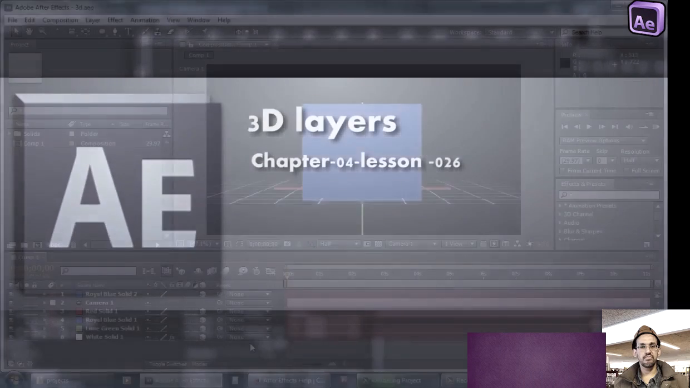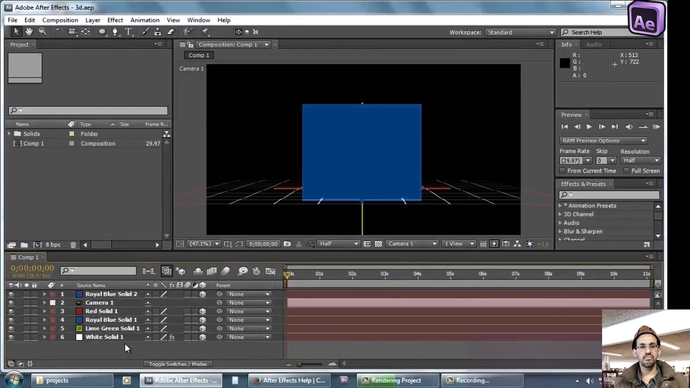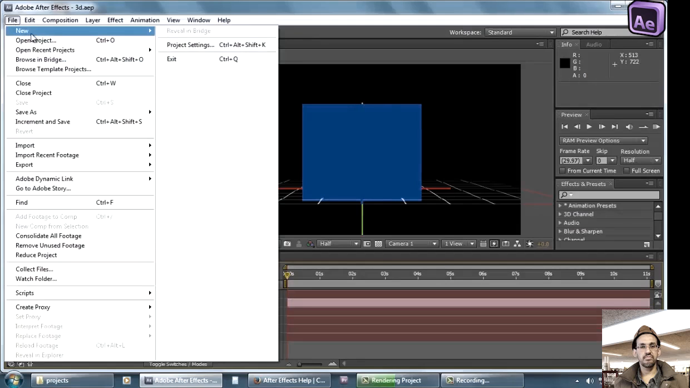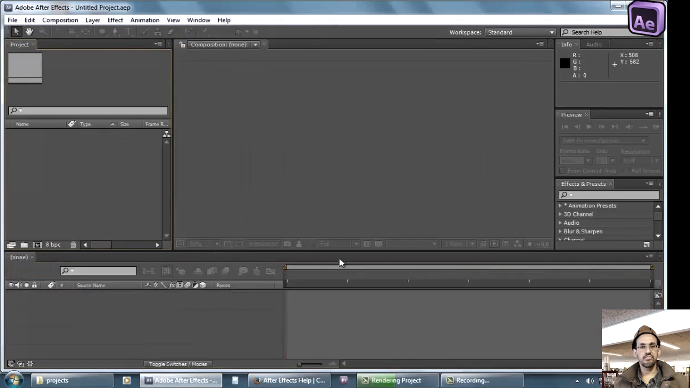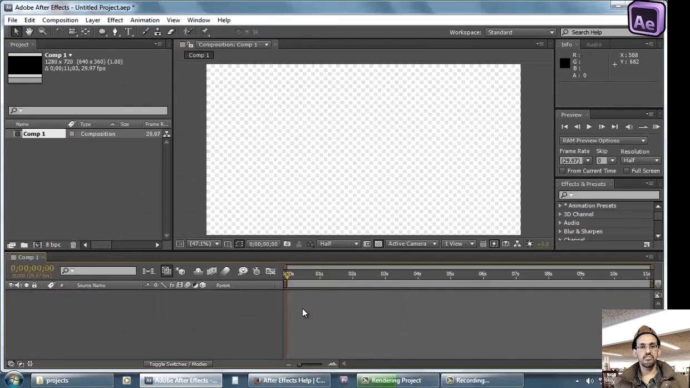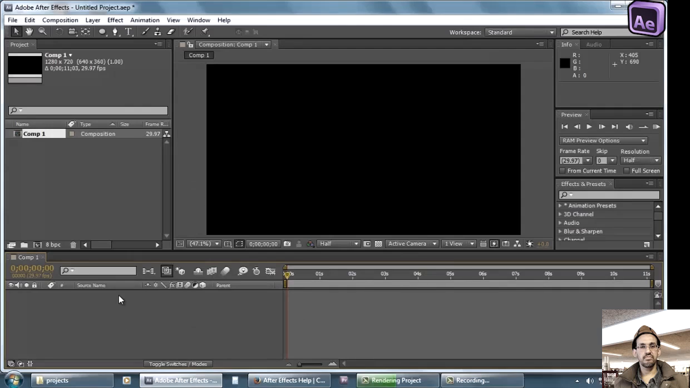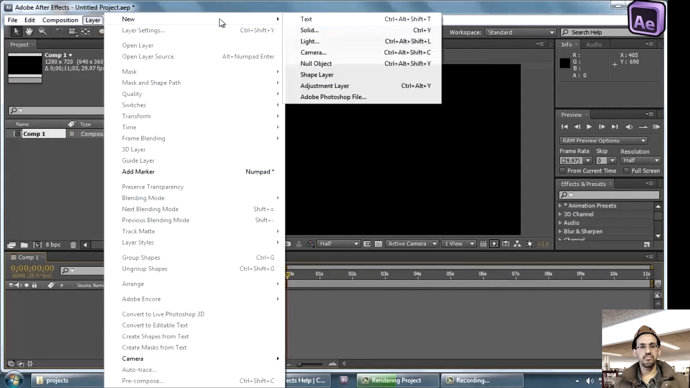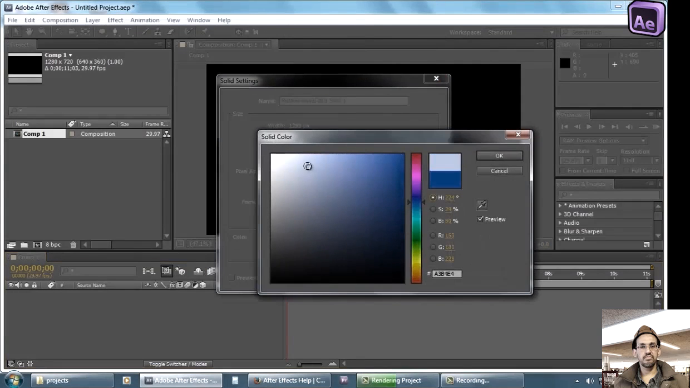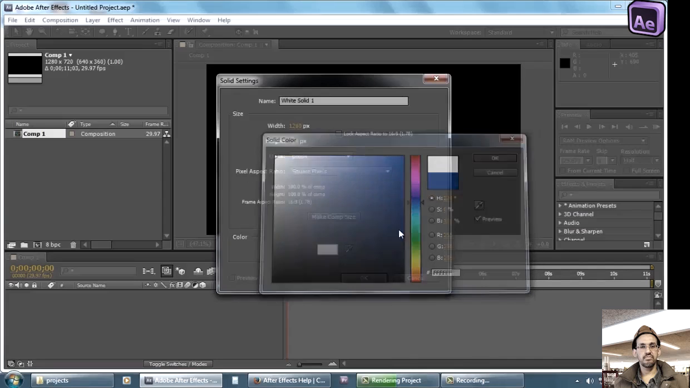Let's continue with working on layers, and first let's delete it. Let's reset the scene. File, New Project. Create a new composition. Any layer in After Effects can be a 3D layer. For example, if we create a new solid layer, make it that color, that white. Okay.